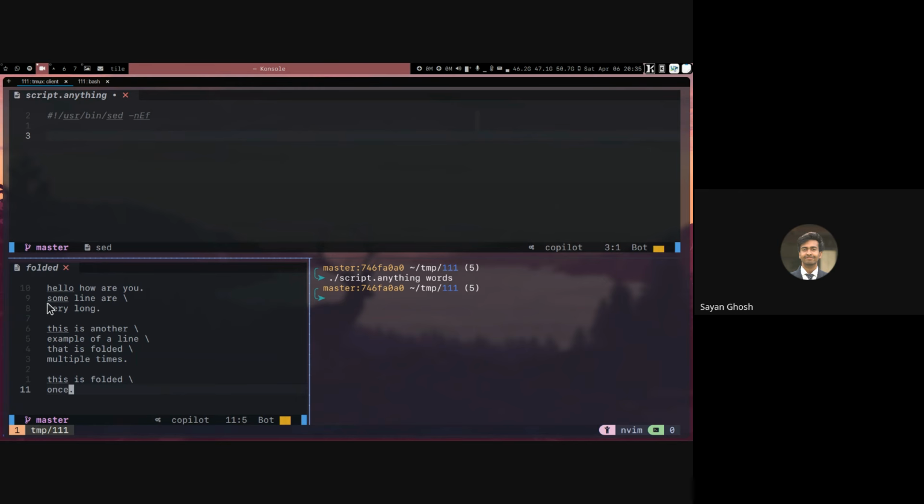Hopefully this makes sense. So this should be one line, this is one line, this is one line, and this is one line. So there should be 4 lines and 2 empty lines, total 6 lines. So if I want to now unfold these lines, we have to basically use a branching.